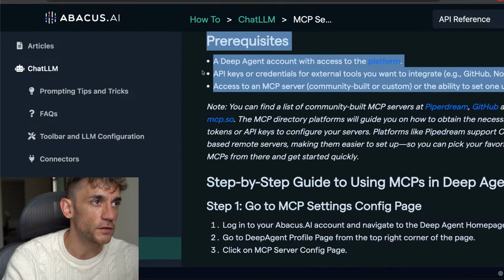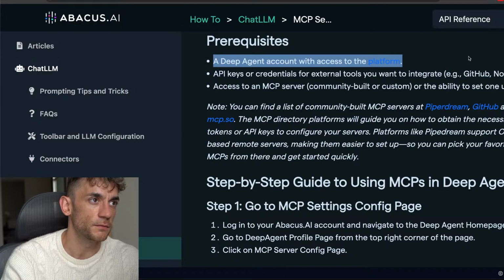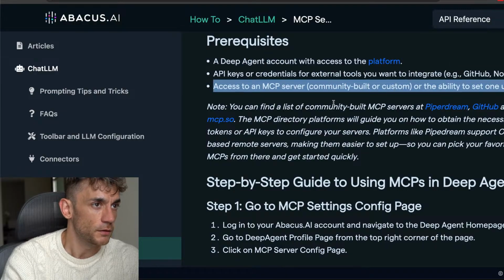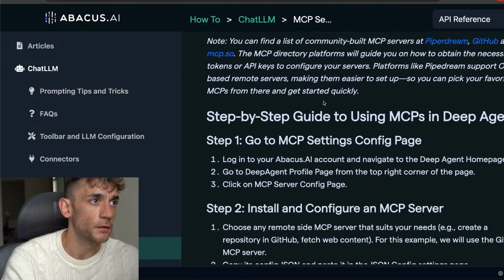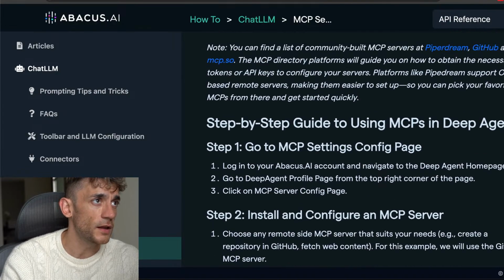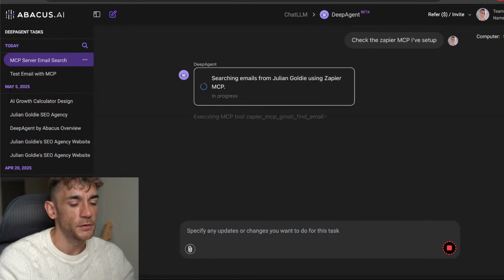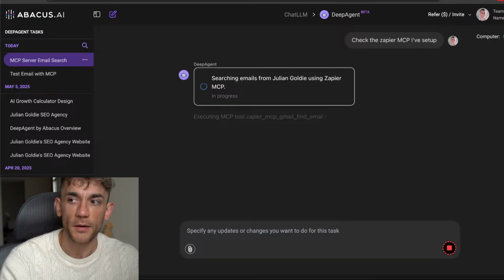And you only need three things to set this up. Number one is a DeepAgent. Number two is the API keys. And number three is the MCP server. Now, you don't actually need to create your own MCP. So you can use, for example, Zapier or something like that. But there's actually a bunch of MCPs that are available publicly.